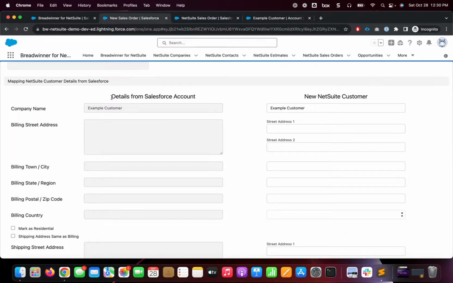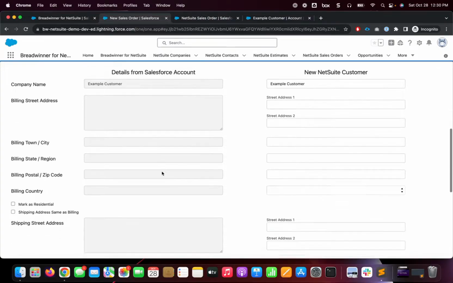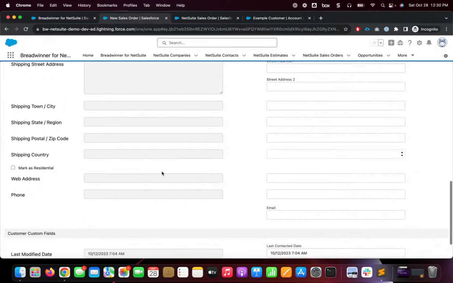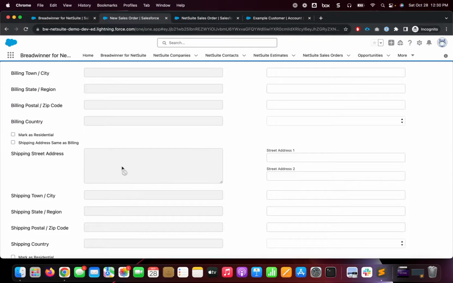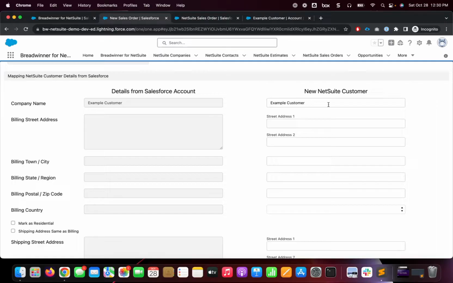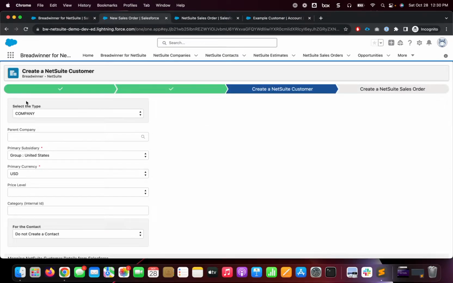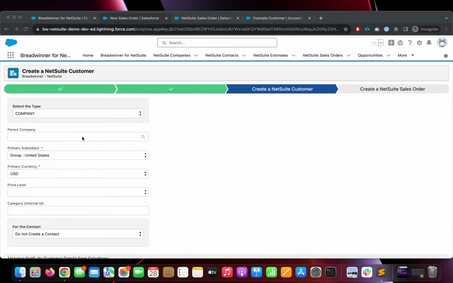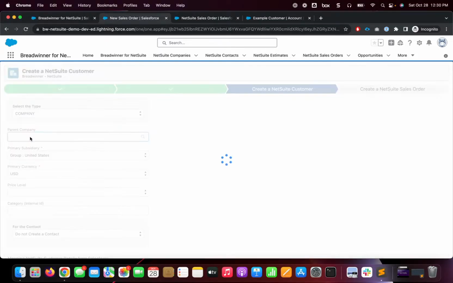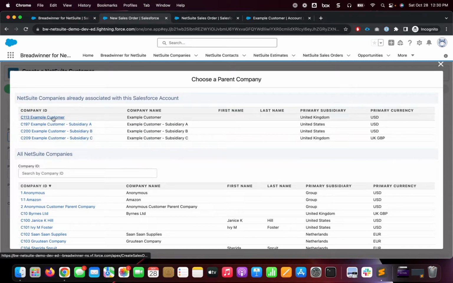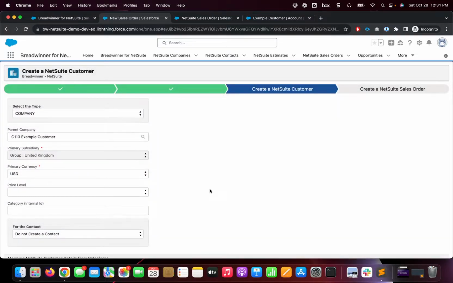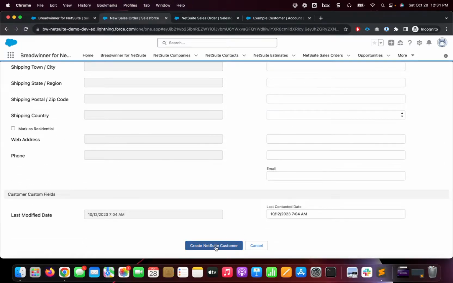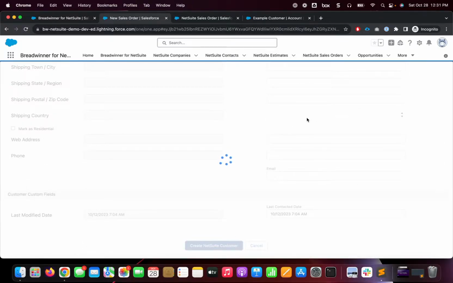The grayed out area is all the information from Salesforce. And because this is our demo org, I haven't filled much information in. But if there was any shipping address, that would have been copied over. And in fact, I can even do example customer subsidiary D. And you say, well, wait a second, isn't there a parent company? Yes. It would have been this example customer. So I'm going to create this NetSuite customer, and I could have filled in anything over here, but as this is a demo, we're moving on.